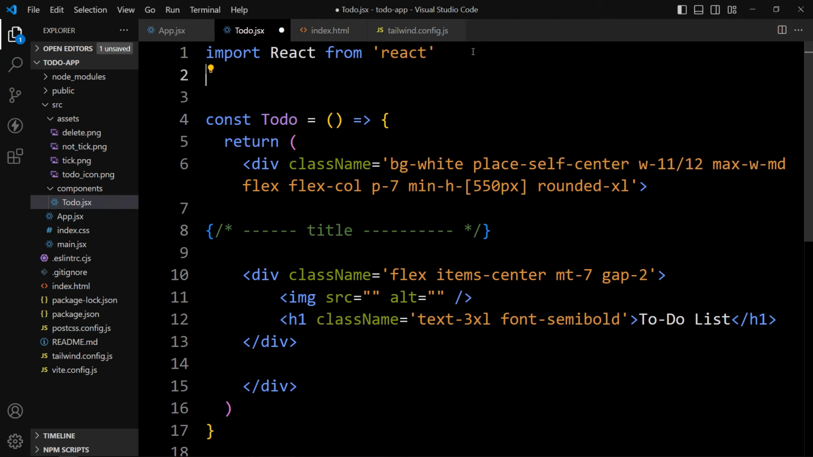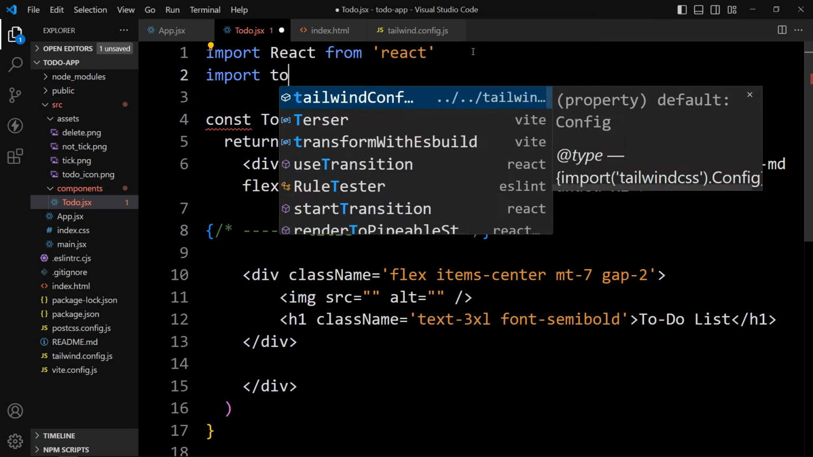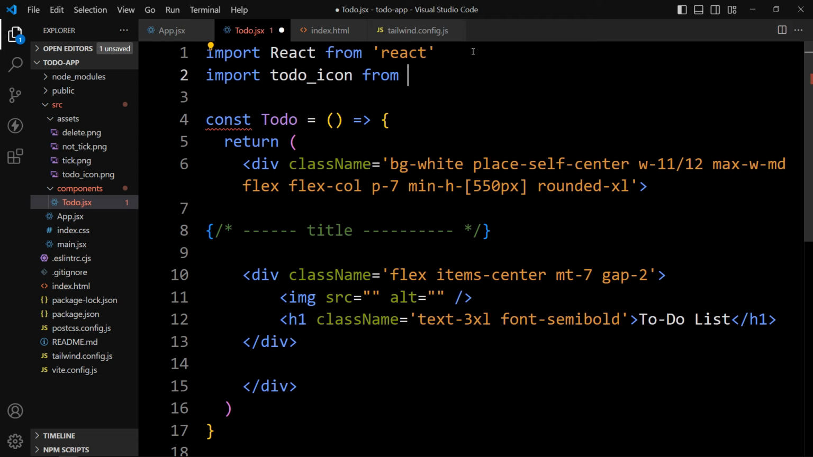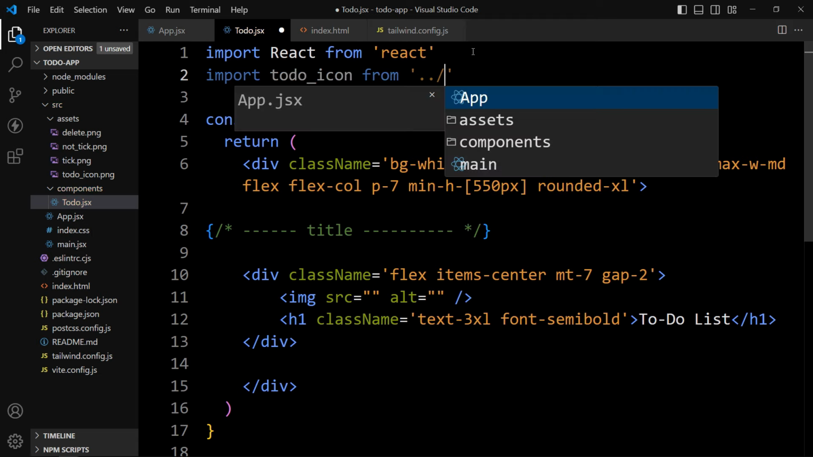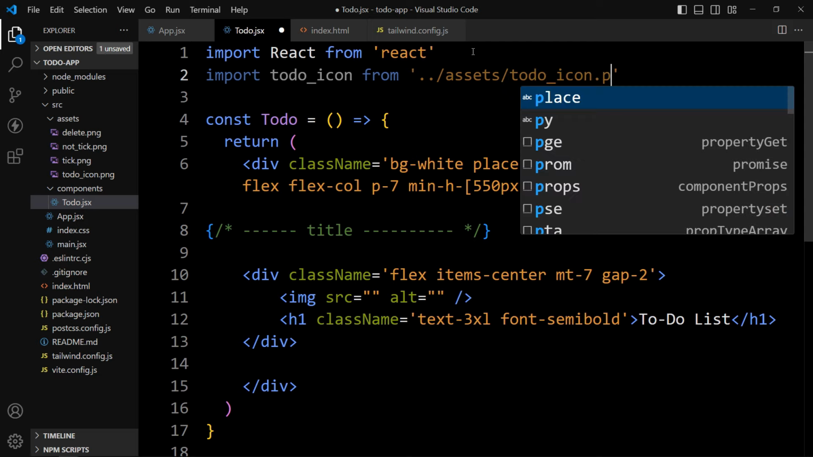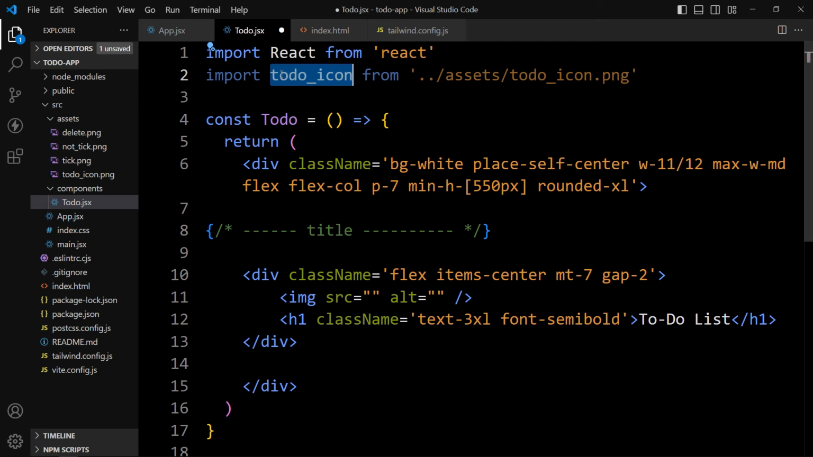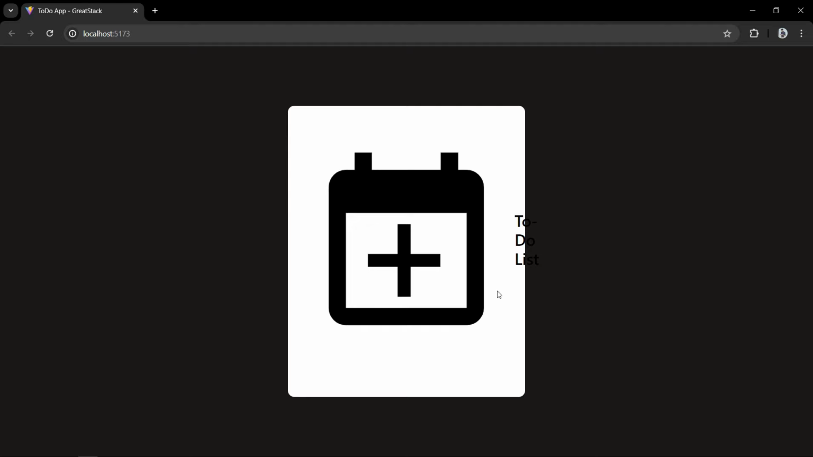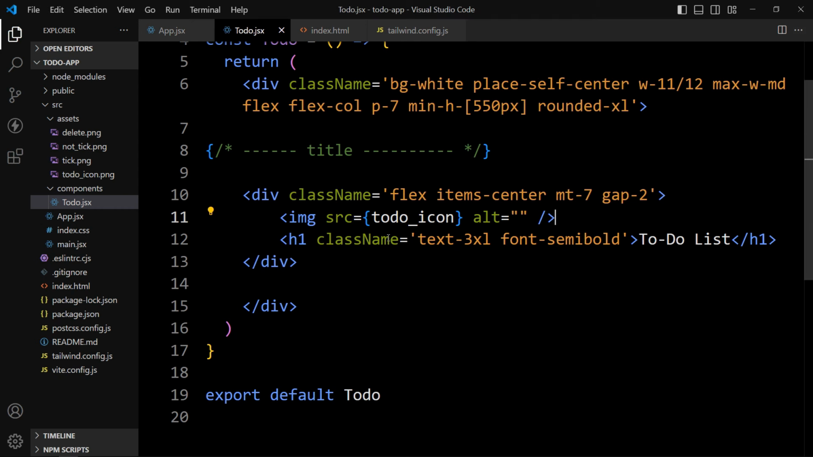So here at the top, we will add import todo_icon from, then we will provide the path. So just add ../, then assets folder, then todo_icon.png. After that, we can use this todo icon in this src. So add curly braces and paste this icon. Now save the changes and open the web page. You can see this icon here, which is very big. So now we'll add some CSS classes. So just come back, and in this image, let's add class name.